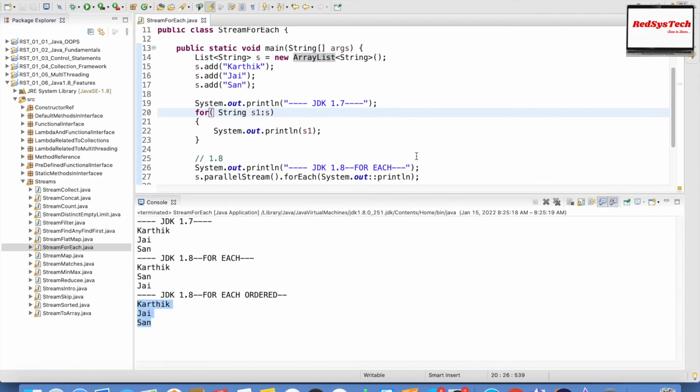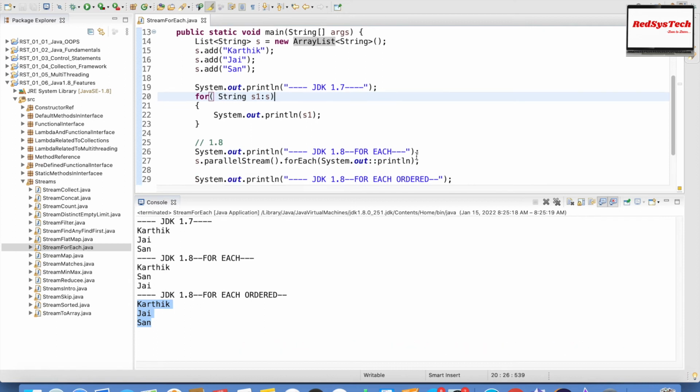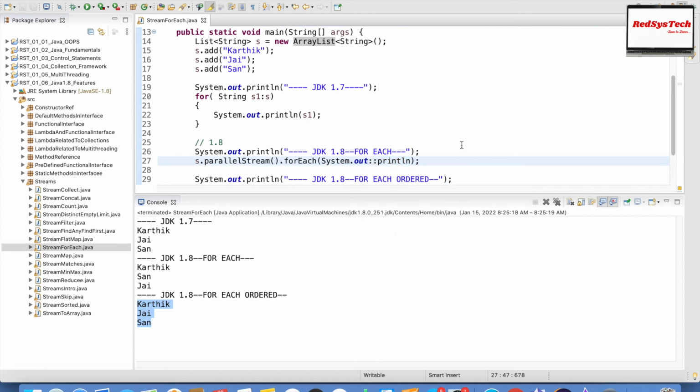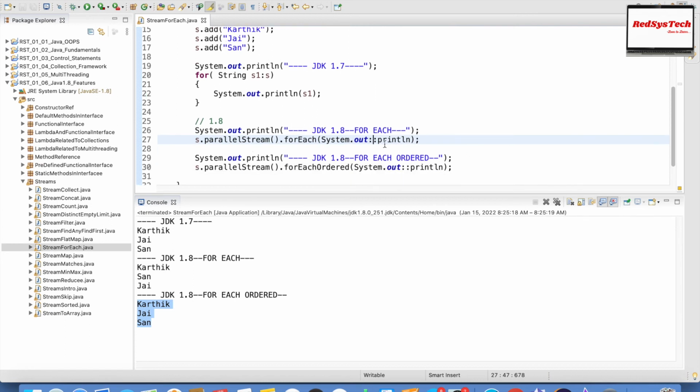And whenever you have a requirement to print something for all the elements inside the filtered stream, then you can definitely go for forEach, and then you simply use System.out, then double colon, then println. We have seen what the double colon, the method reference, is in our previous videos. If you didn't watch that one, please go ahead and watch it in our playlist. You will get the ins and outs of how to use the double colon and what it is all about. So this is all about forEach and forEachOrdered.